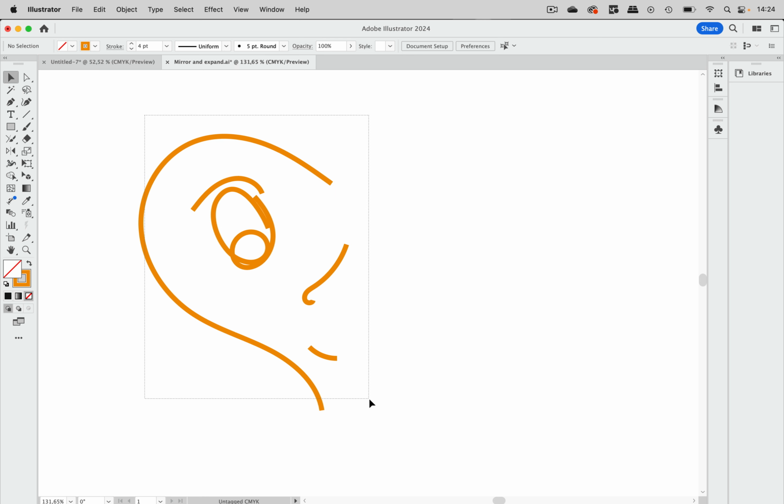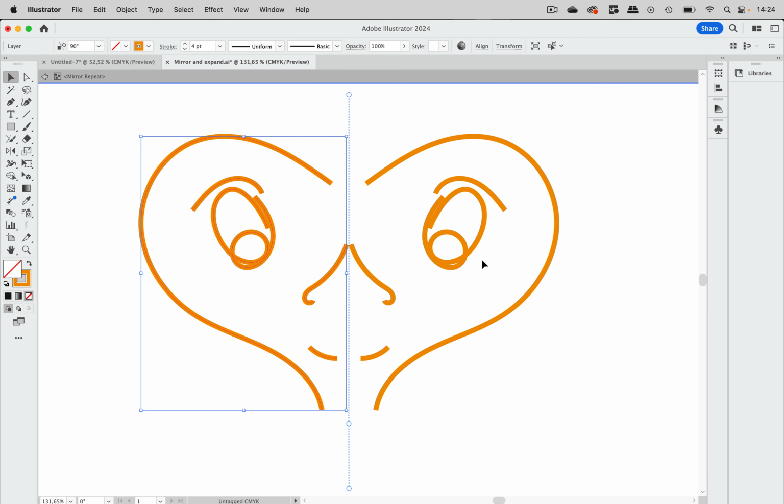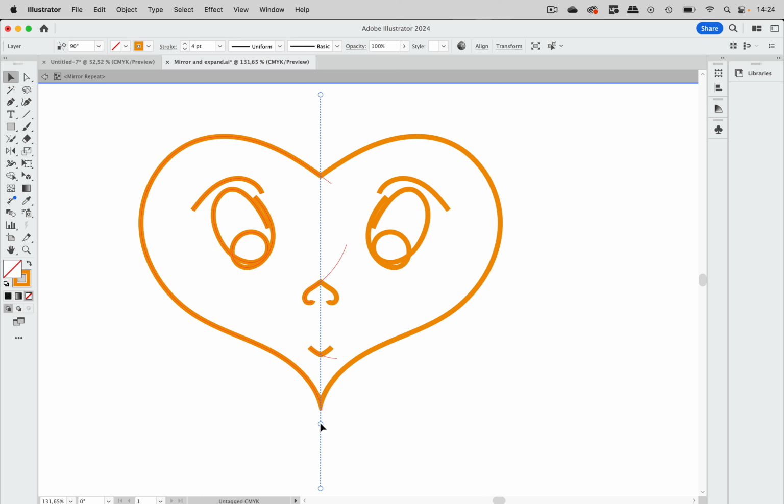And now we're going to select them all and go to Object, Repeat, Mirror, like this. And then, of course, the axis needs to be like this. Let's move them closer together. And you already see that this line here at the nose is overlapping a lot. So it's going up to there.